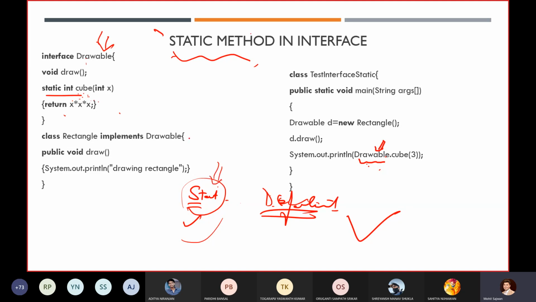Suppose you want to use some functionality, for example the functionality of cube, in one of my classes. I will directly call this method. I don't want to override this function, I just want to call it directly with the name of my interface. So if you want to make it a utility, always try to make it a static method.